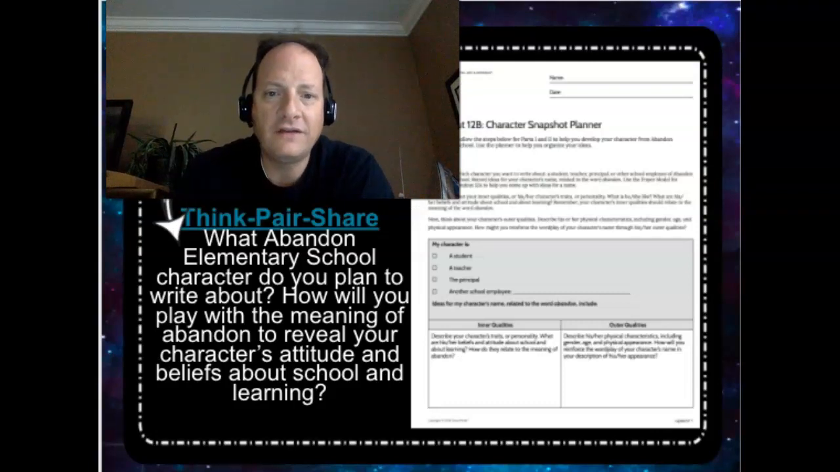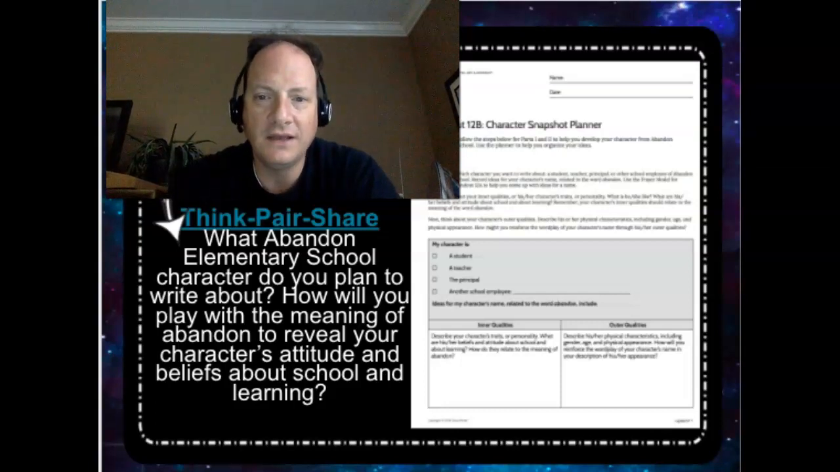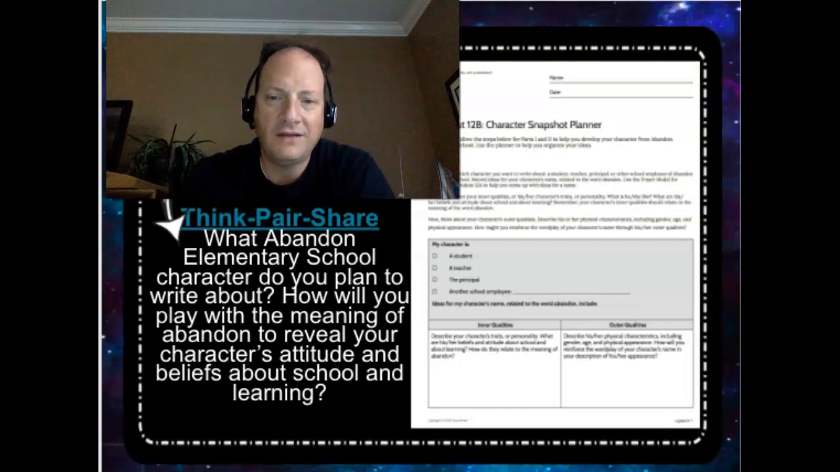Now, take out your character snapshot planner on handout 12B and take a moment to review your ideas. So this is where you'll take out handout 12B. You should have a copy of that, or you can click on the file and pull out 12B. Just look at that. That's a planner that's going to help you plan out your character.